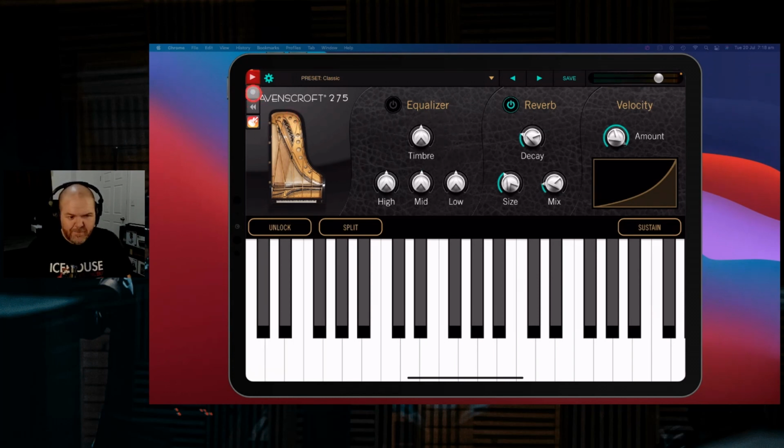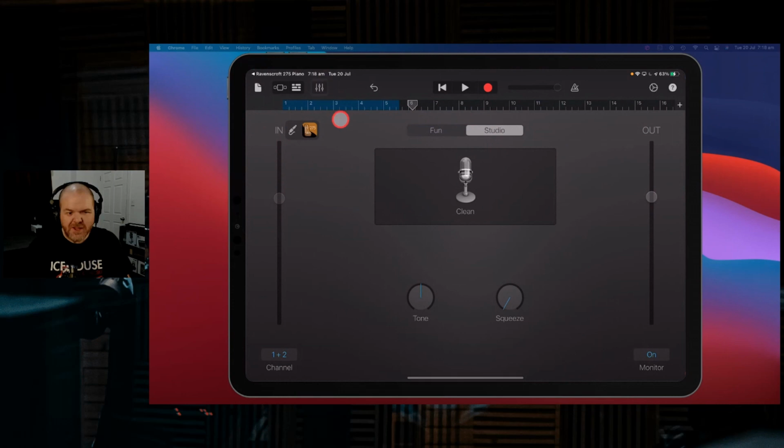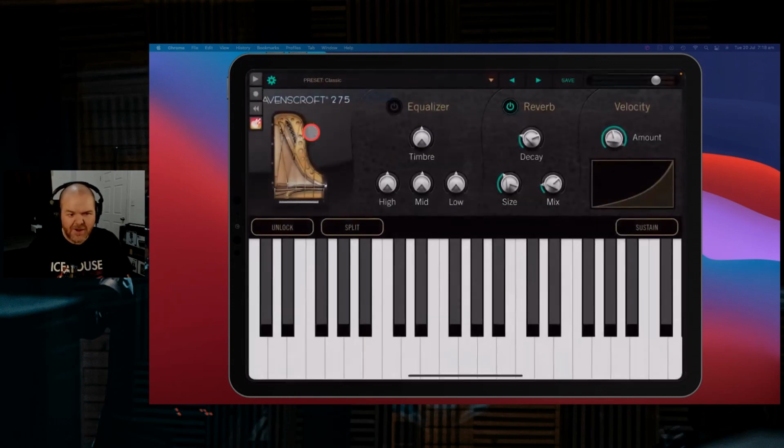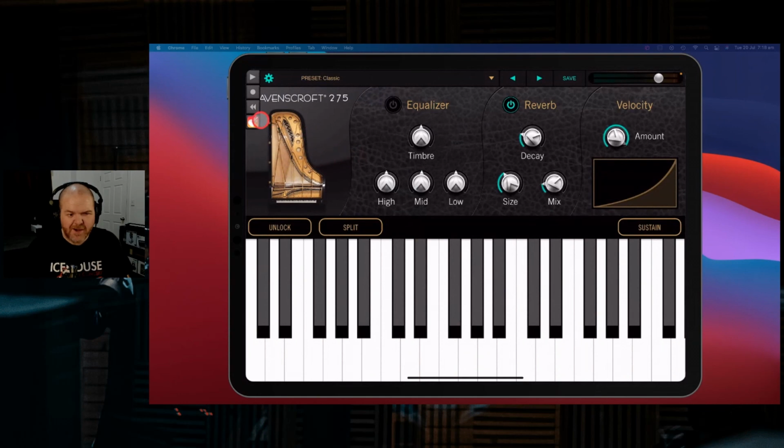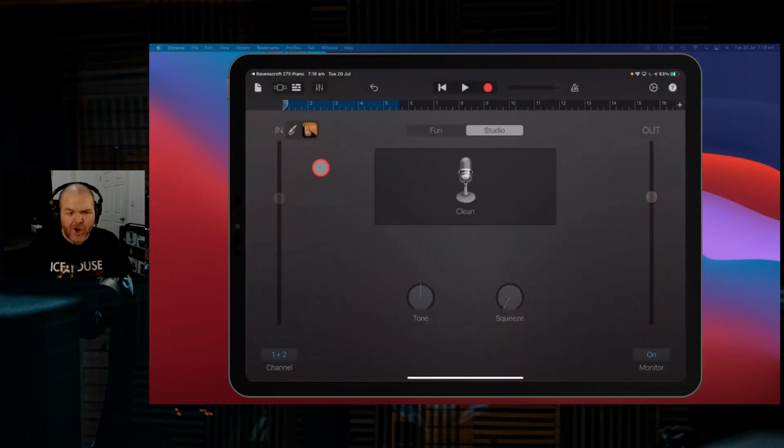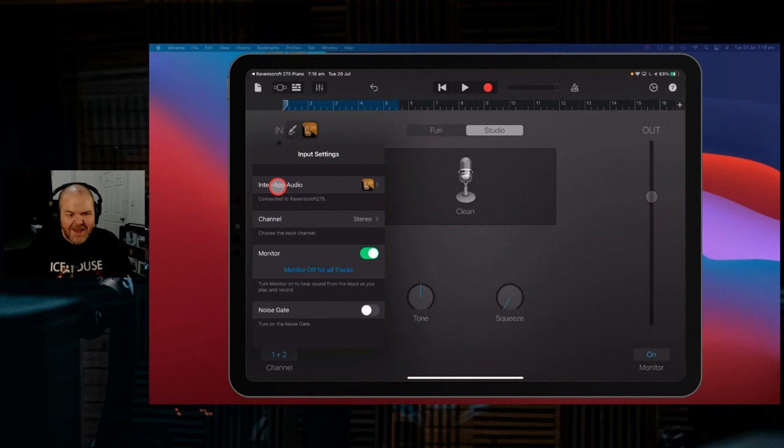When we're done, we stop it. And now if we want to go back to GarageBand, we tap on this GarageBand icon. And what you'll notice here is it's recorded in this sound. So it's pretty darn cool technology, yeah? You can see here it's grabbed this instrument. If we tap there, it takes us back to Ravenscroft. If we tap there, we go back to GarageBand. And if we tap on there, you can see it's saying, this is the inter-app audio that we're using. So it's basically using another app and then recording the sound from that app directly into GarageBand.